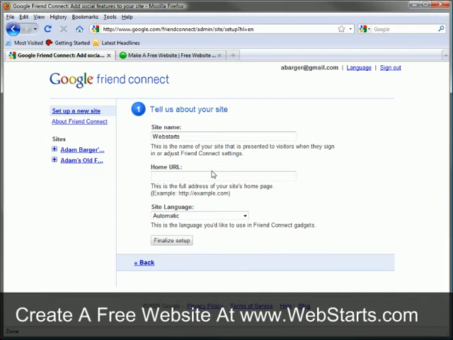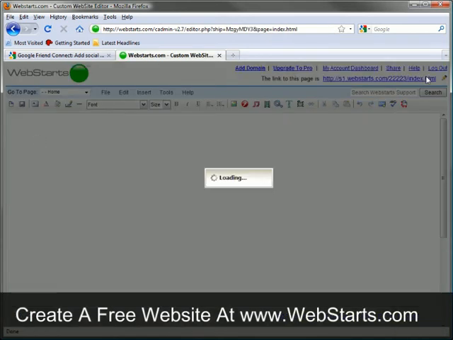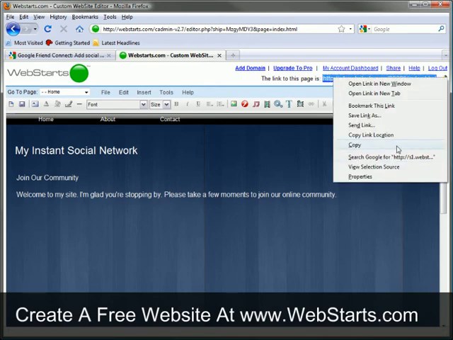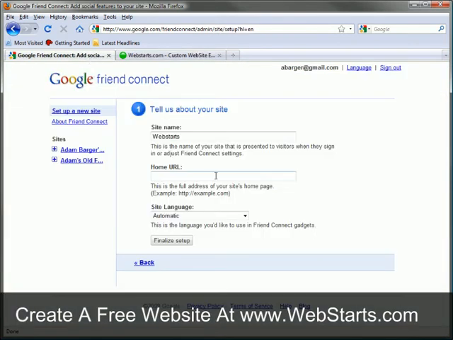If you're unsure about what your home page web address is, you can check it by logging in to your WebStarts account, like I'm going to do quickly. Once you're into that WebStarts account, you just click Edit Website, and then the link that appears in the top right-hand corner in the Page Editor view is actually your home page. So you're going to want to select that and click Copy if you're using a free account, and then navigate your way back to the Google Friend Connect admin page. Then just paste that URL in there.